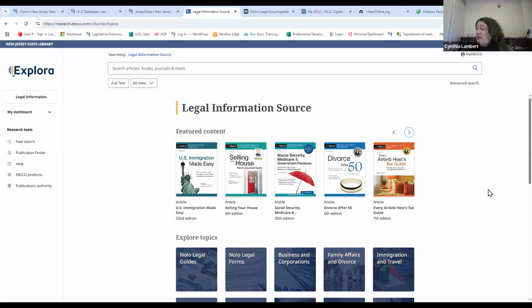It has got some really great titles, as you can see in their featured content right away. It really gives you an idea of the types of things that are available in this database. What I always say is this database is fantastic for information at the federal level, because things like immigration, Social Security, taxes, these are largely at the federal level, and this is terrific. What this database falls short on, in my opinion, is state specific.